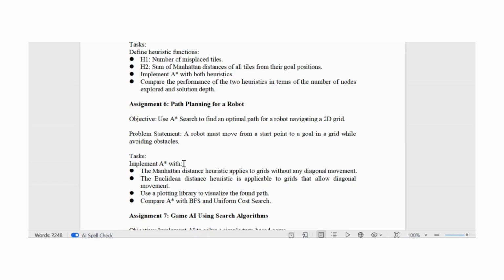We implement A-star with the Manhattan distance heuristic, which applies to grids without any diagonal movement, and the Euclidean distance heuristic, applicable to grids that allow diagonal movement. We use the plotting library to visualize the found path, and we compare A-star with BFS and uniform cost search.